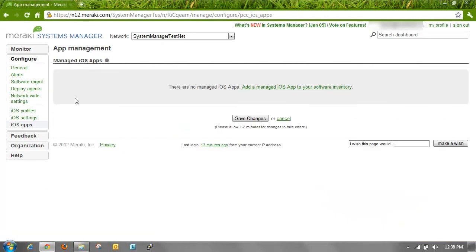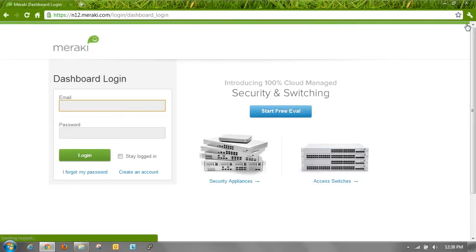So that's a very high level overview of Systems Manager. It's built into the Meraki Cloud Controller. If you've got a Meraki network already, this should be available to you and you can start using it today. And this concludes my demonstration.